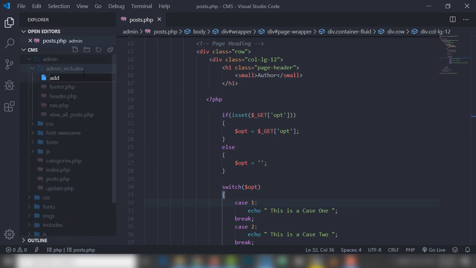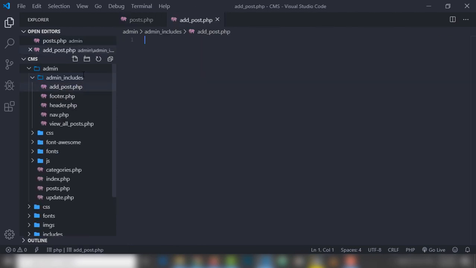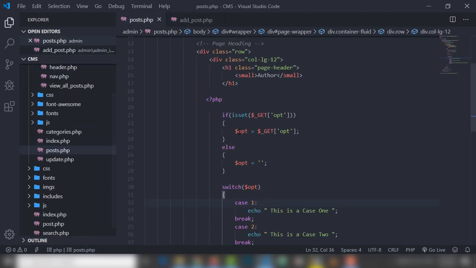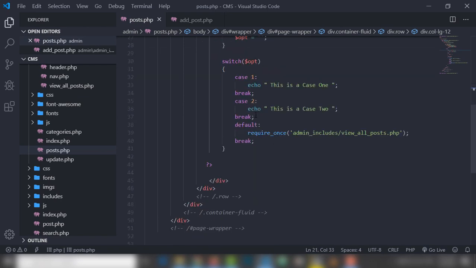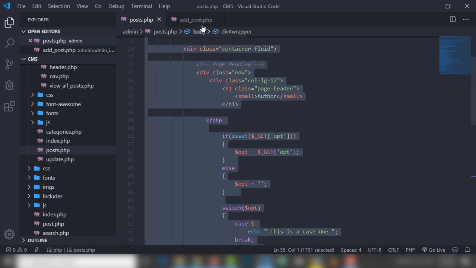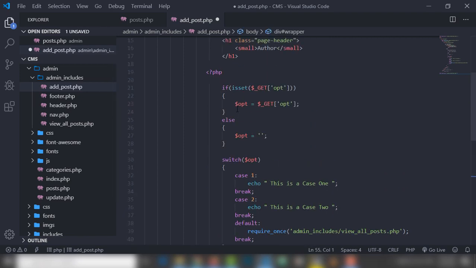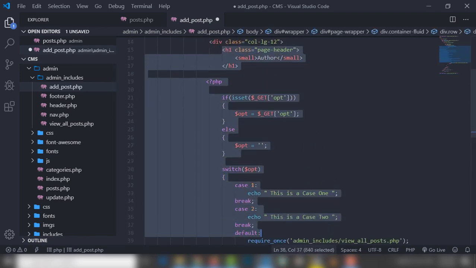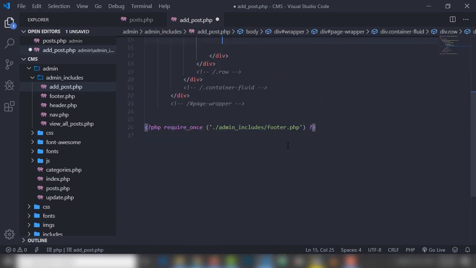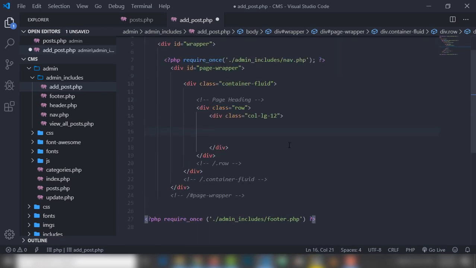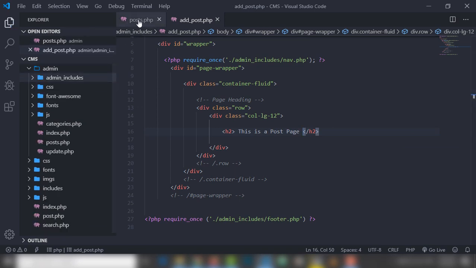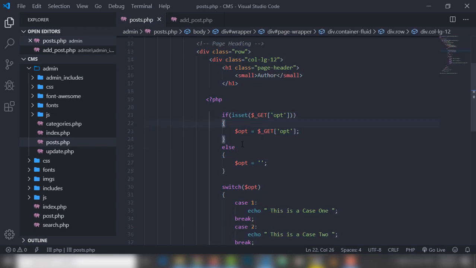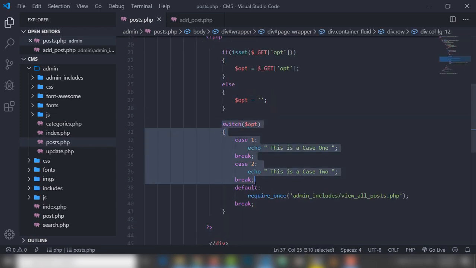The file name will be add_post.php. Inside this file, you need to copy all the code like this one and paste it here, and also remove all the stuff in here, right? And you just need to write a simple statement: h2, this is a post page. Set that.